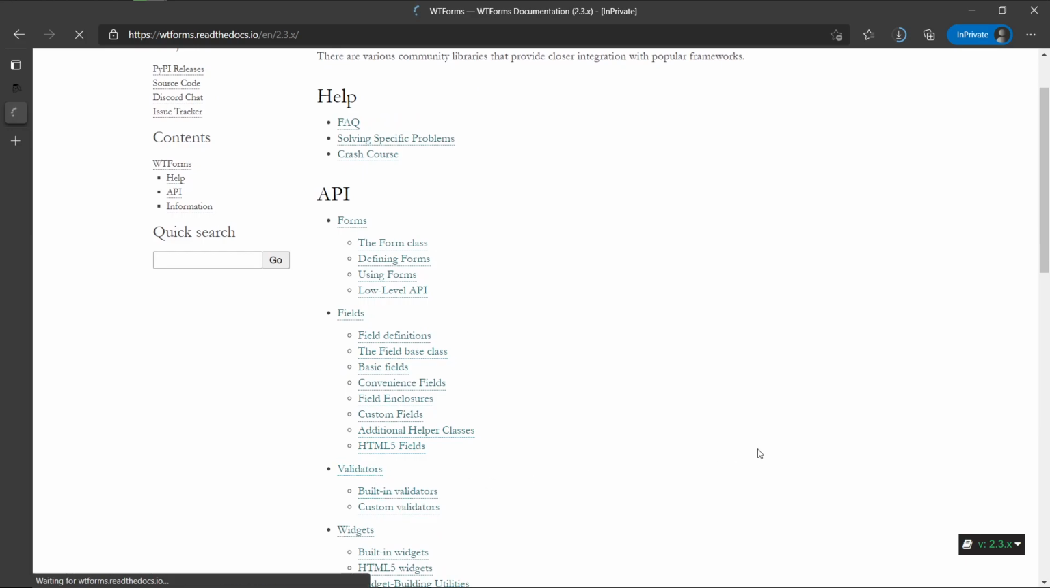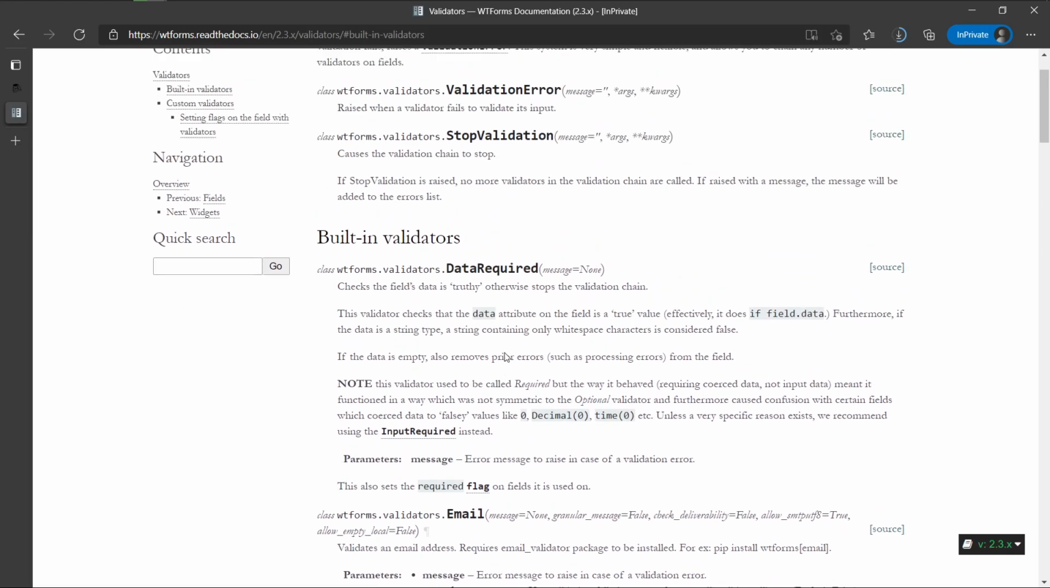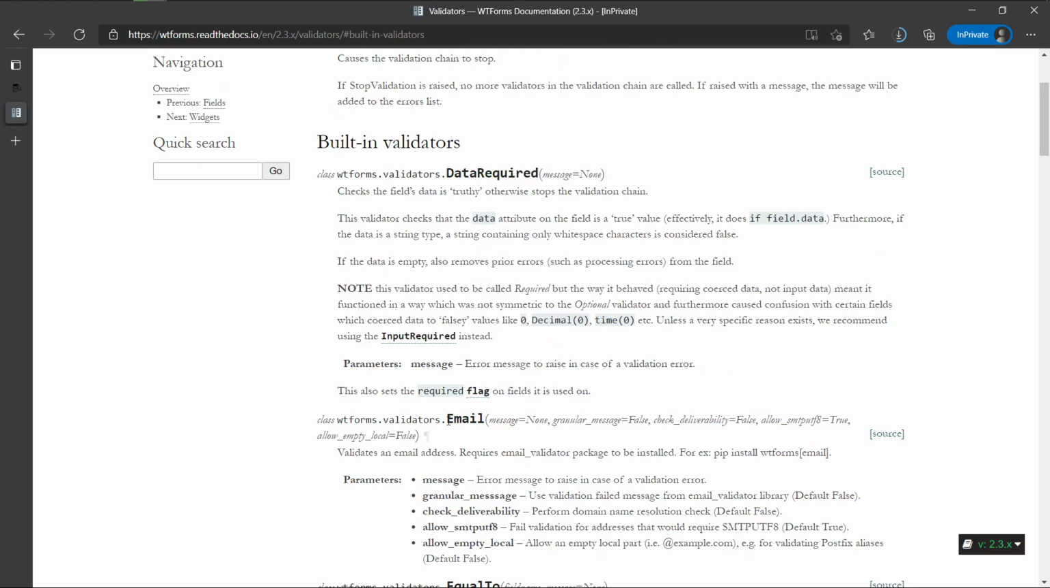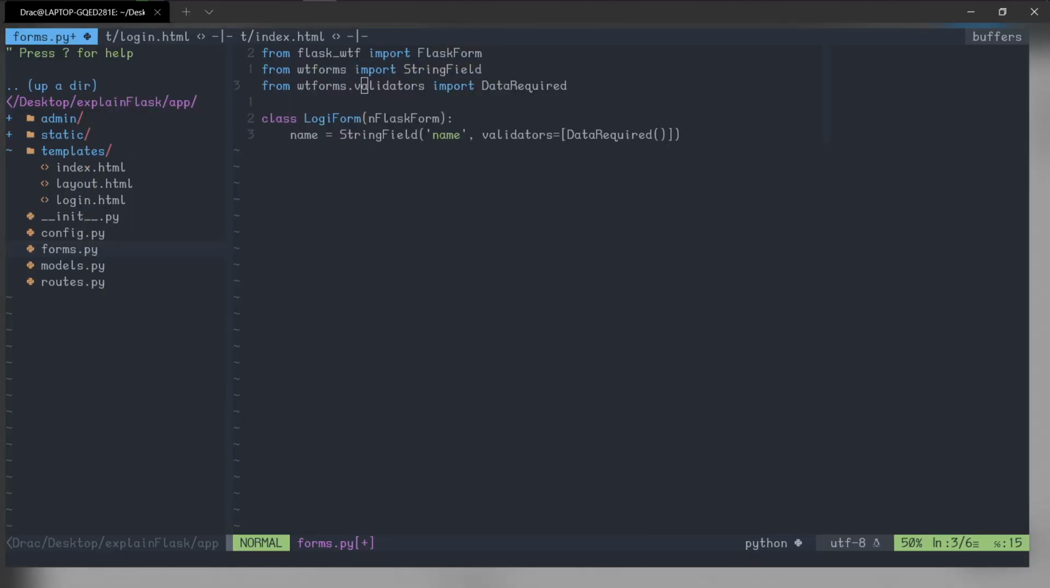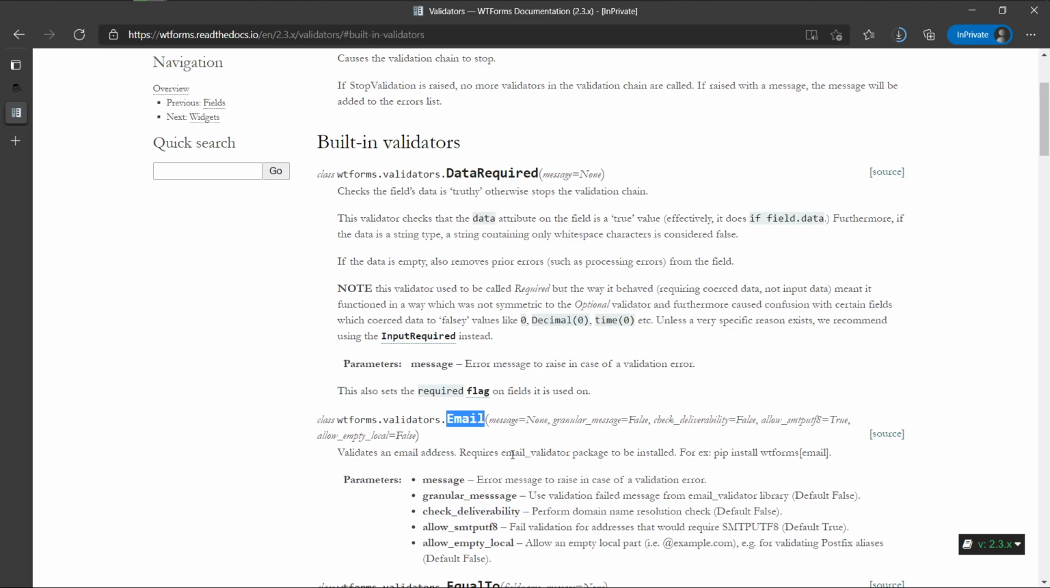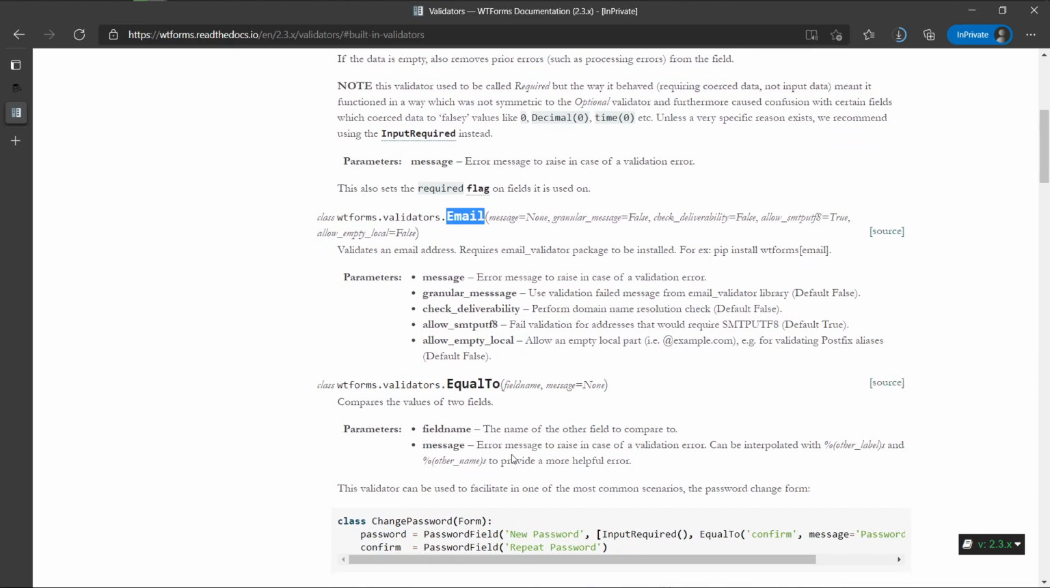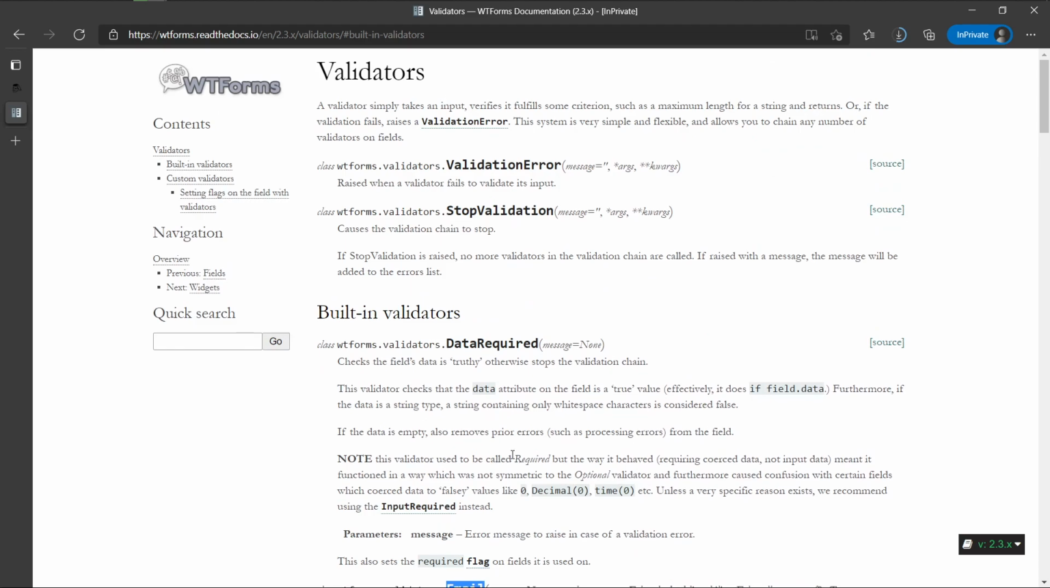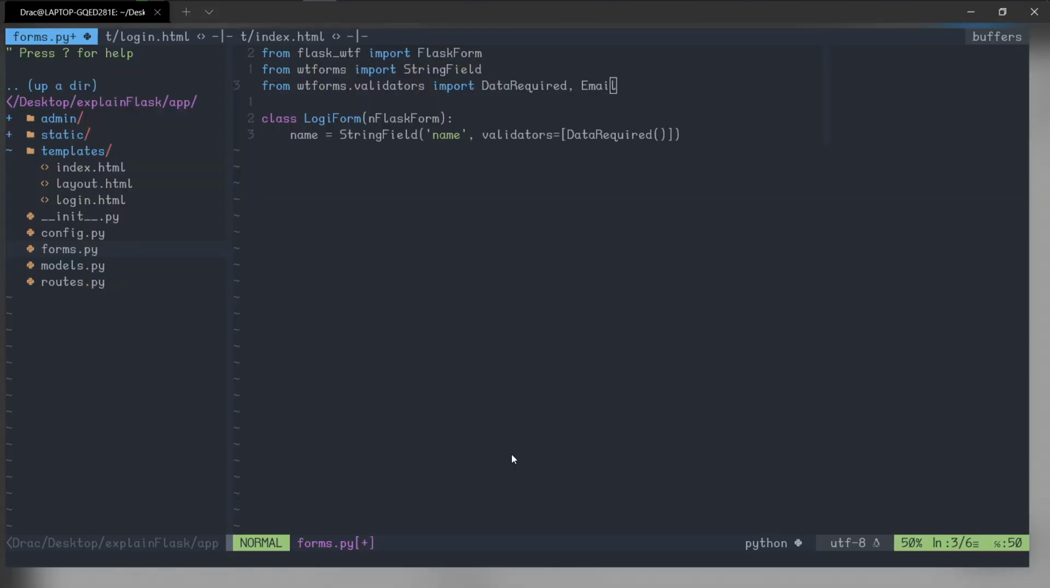Validations, built-in validators, and I'll be using this email one. So yeah, email. Let me see. I guess this should work, right? Let's see. I'll add the email as well. So email, and this is email, not name.